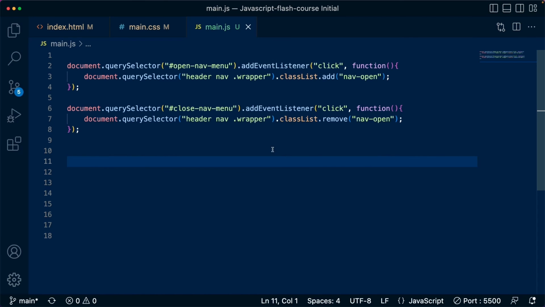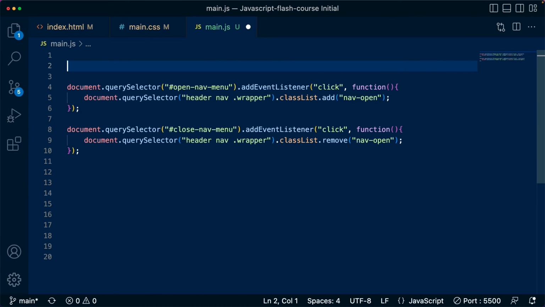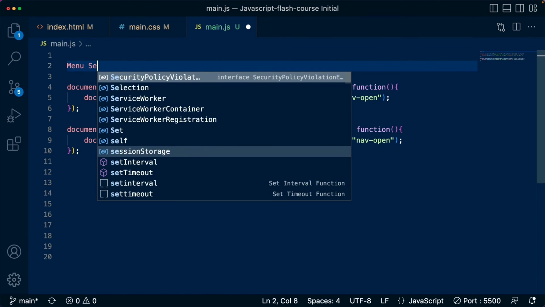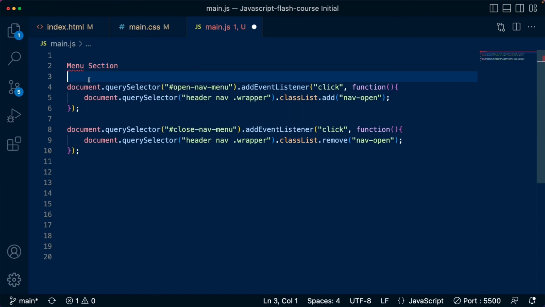And before we move ahead, I want to introduce something to you called comments. Comments in programming languages are used to write something in the code that will be ignored by the interpreter. For example, if I wanted to leave a note for myself or for other programmers that will work on this project, I could add a comment. If I just type something here like menu section, this is going to return an error because the JavaScript interpreter won't know what we're trying to do here.